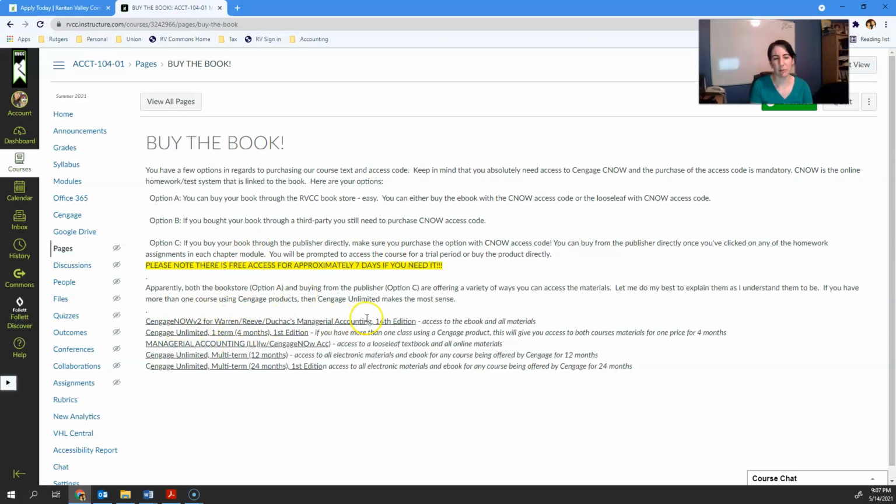You have a couple of different choices on what you purchase. I don't want you to buy more than you have to buy. If you're just a visiting student, you probably don't want to buy a 12-month access to Cengage. The way they sell their product is they say you can have 12 months access for a price to every single product we sell.